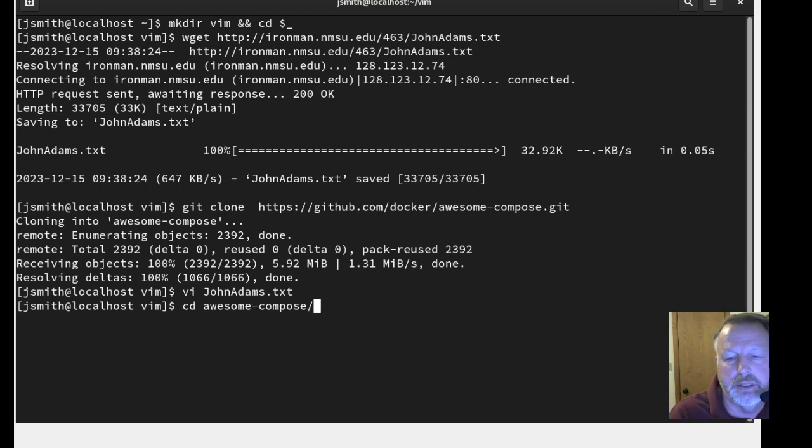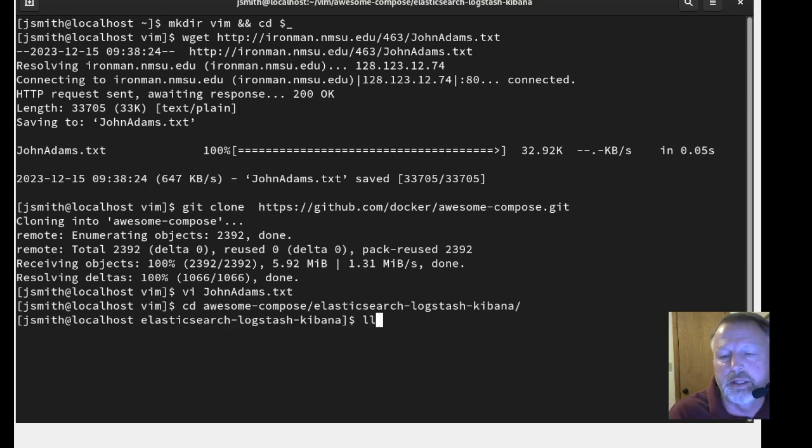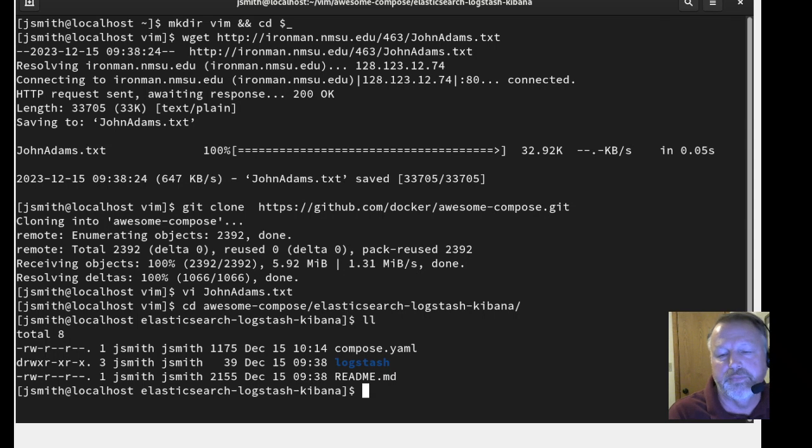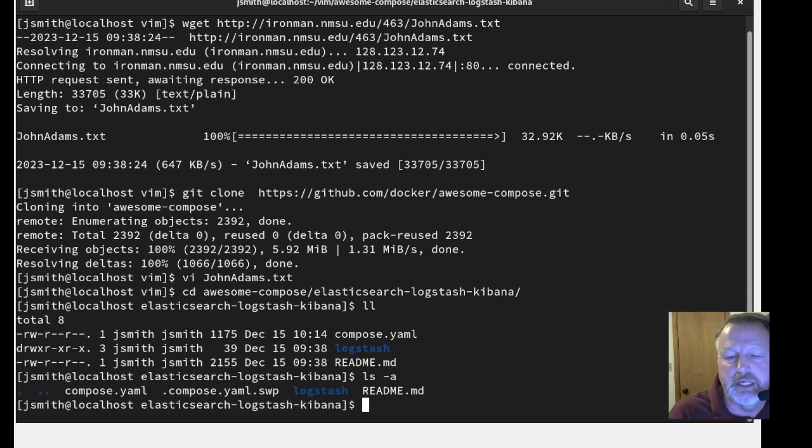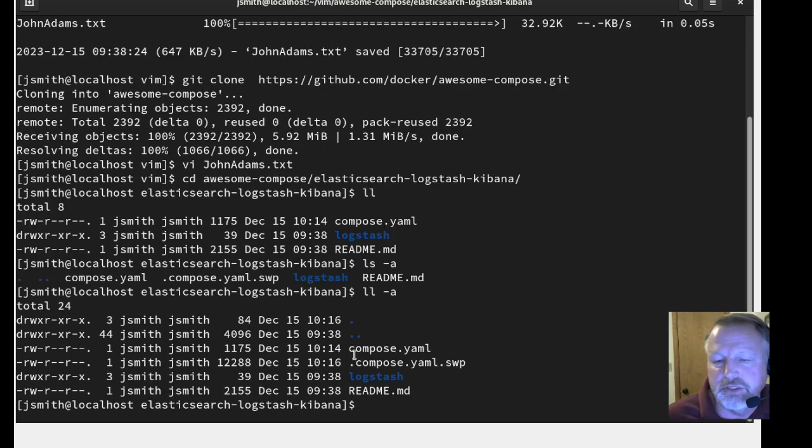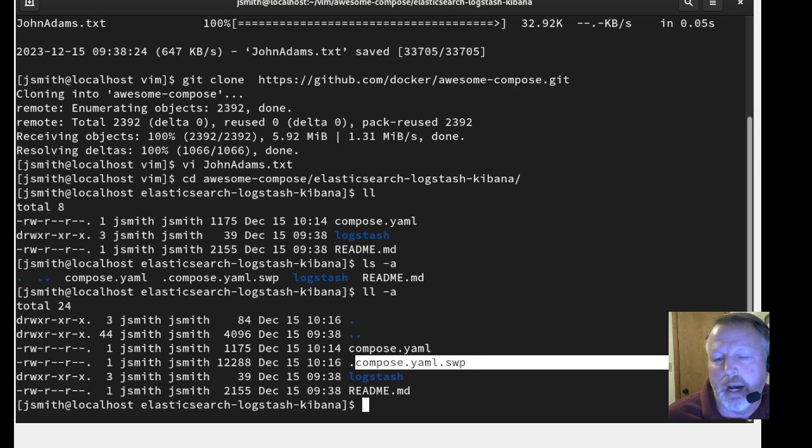folder and I do an LL, you can see the file is there. It's compose.yaml. But if I do an LL space dash A, or an LS space dash A, to show all files, you'll see there's a hidden file. I like LL space dash A. You can see there's this file called .compose.yaml.swp. And what the swap file is, it's the same thing as like Windows does the autosave, right? VI does an autosave also. And so these are the changes that I've made to the file and they weren't saved.